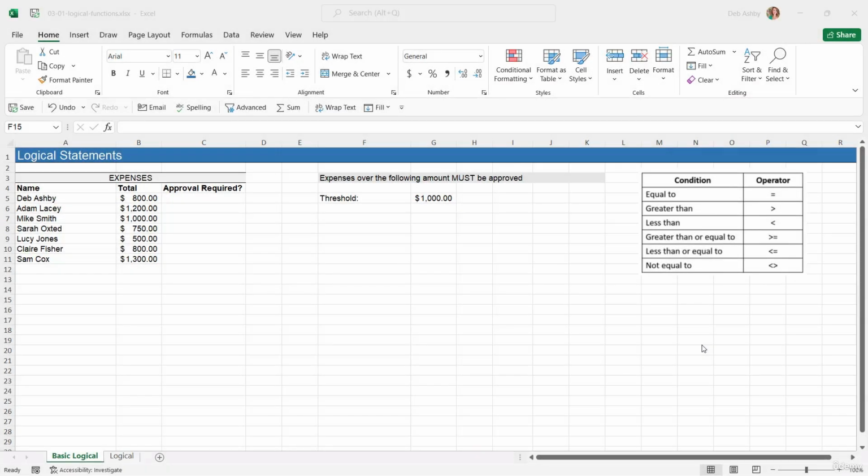In this section of the course, we're going to dive into the magical world of using logical functions in Excel. Logical functions are some of the most important functions that you can have in your toolkit when you're working in Excel, particularly if you're an intermediate user. And what logical functions help us do is basically make decisions.